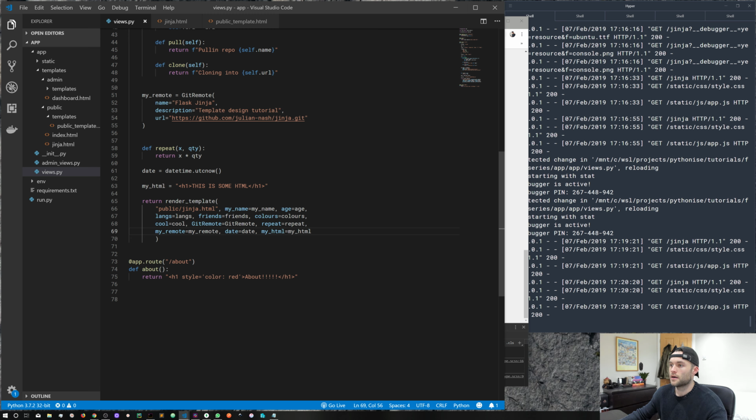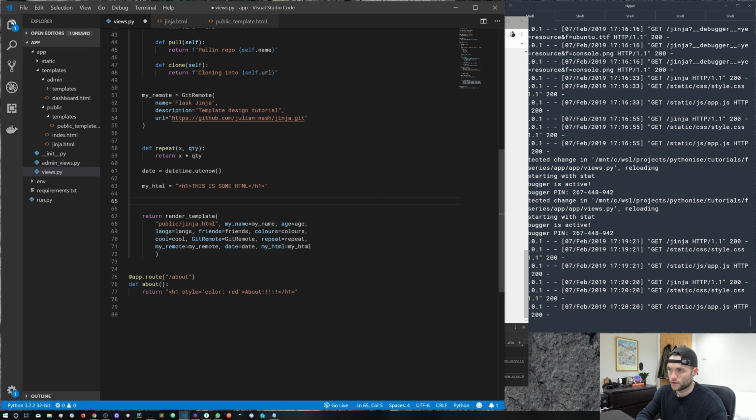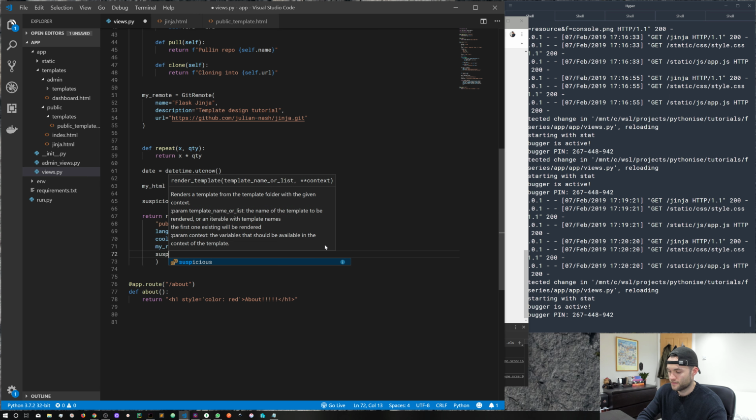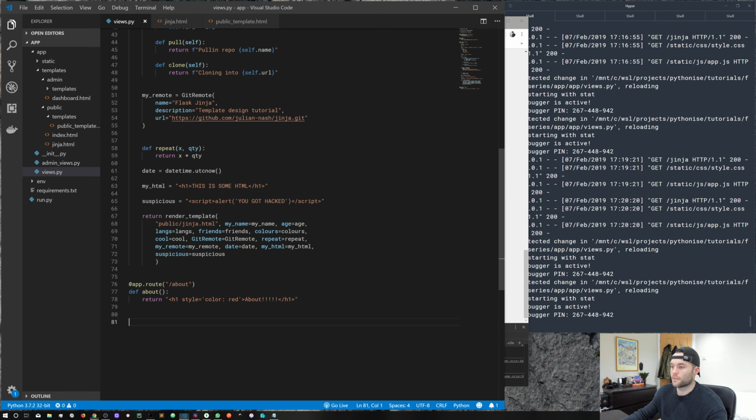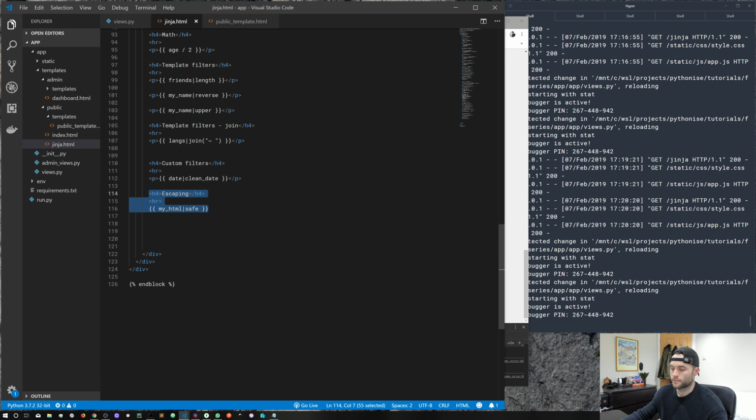For example, let's create a script tag in our view and pass it into our template. So let's call it suspicious equals script. I'm going to close that script tag, and inside here we'll put an alert, and then "you got hacked". Save that. Suspicious equals suspicious, and then let's go and drop that into our HTML.